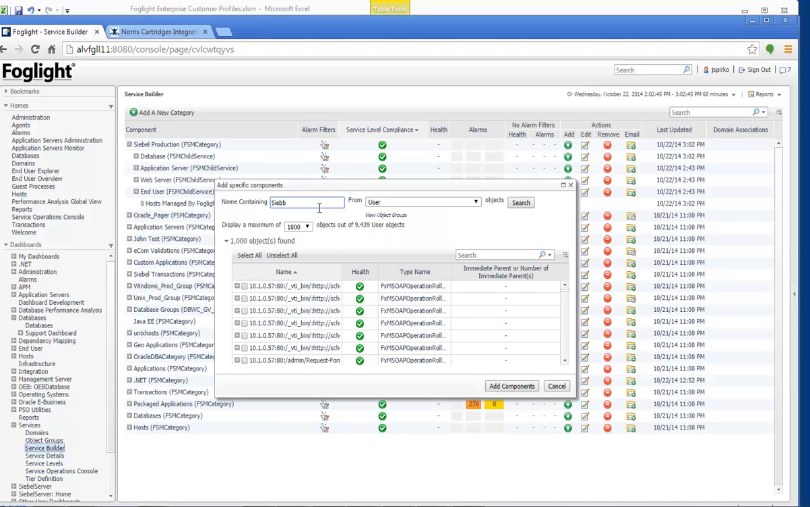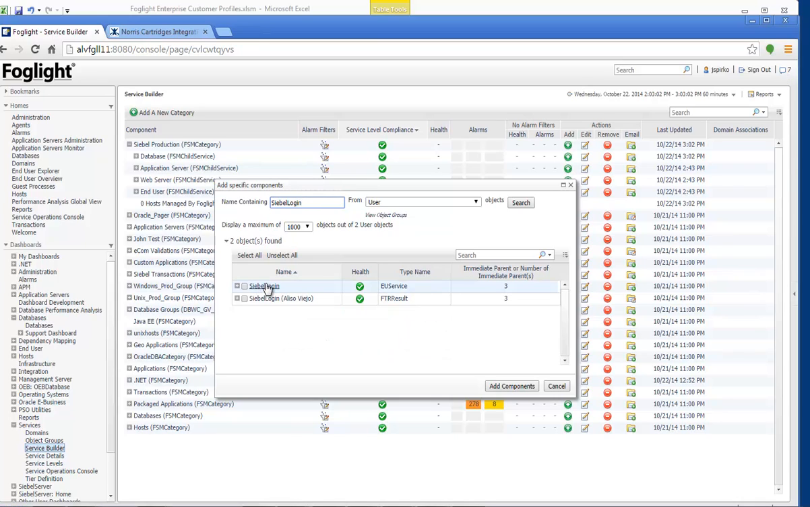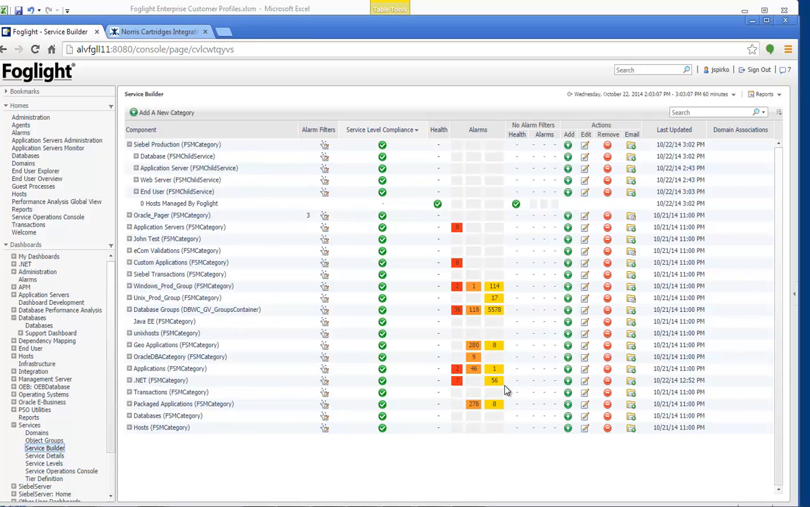And I just have a synthetic service in here called Siebel login. So basically it's an FTR script that I configured, and all it does is log into Siebel every 5 minutes and do a playback. Okay, so I'm going to put the FTR result in there. All right, so I don't have anything in databases yet.